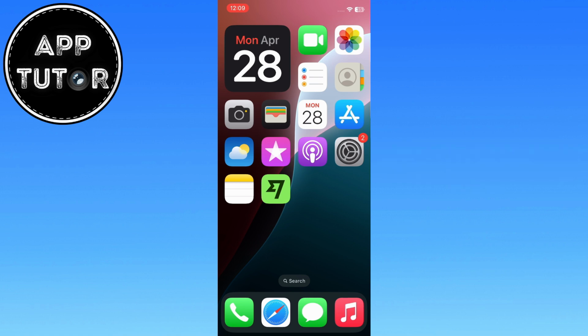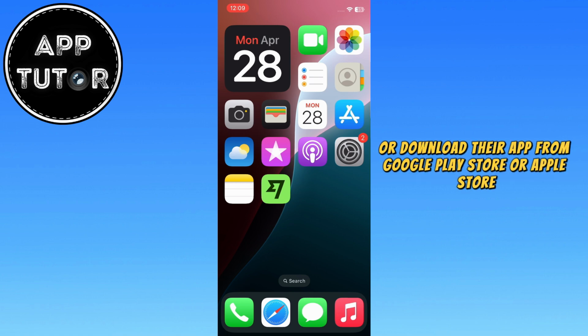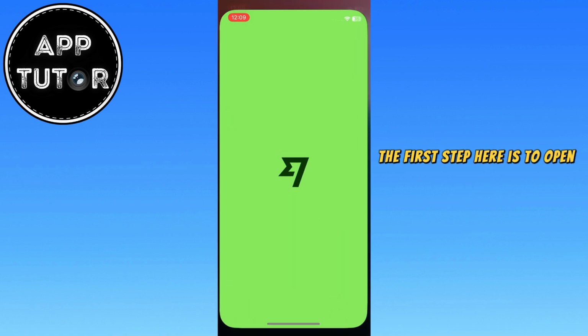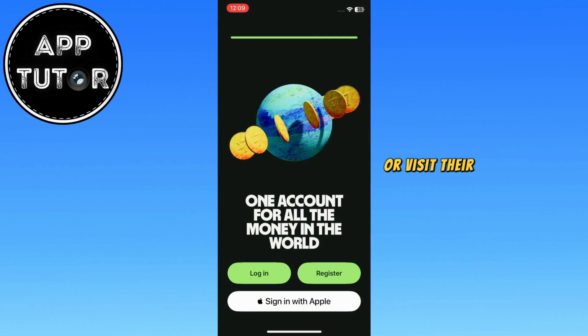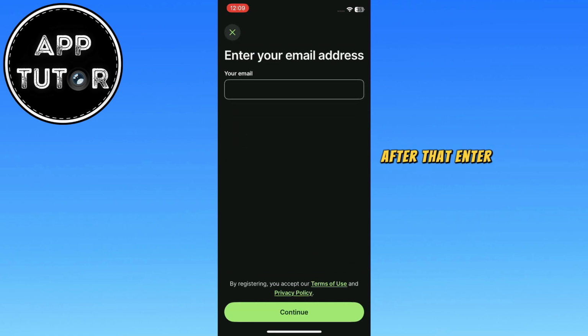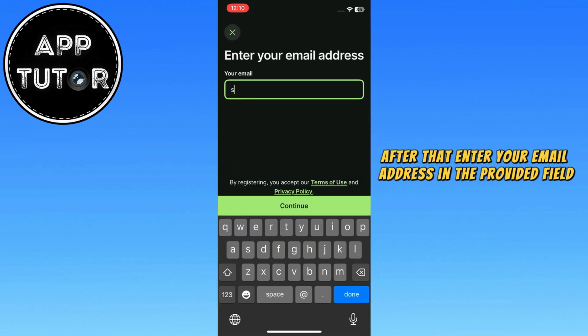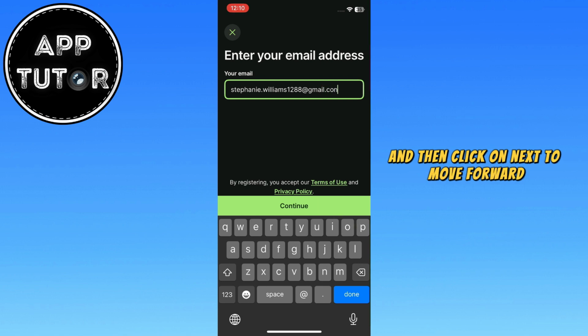low fees. To get started, you'll first need to visit the Wise website or download their app from Google Play Store or Apple Store. The first step here is to open the Wise app on your phone or visit their website on PC. The steps are the same on both. After that, enter your email address in the provided field, and then click on Next to move forward.